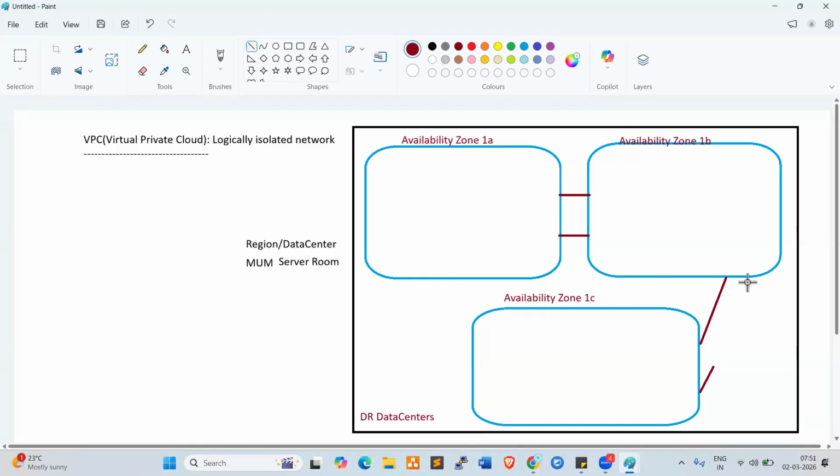From one data center to the other data center, data will be replicated. Every moment, data will be replicated, right? To maintain the high availability. So whatever applications we host on the data center should be available 24/7, right? To maintain the high availability, we use the DR data centers.